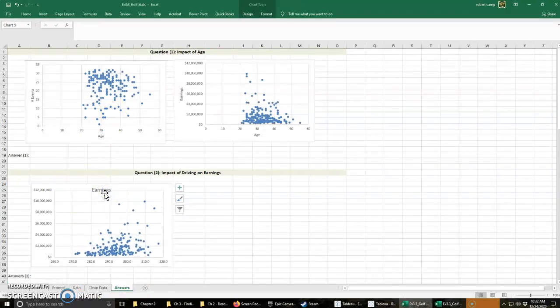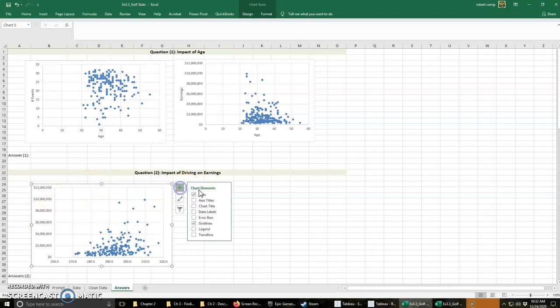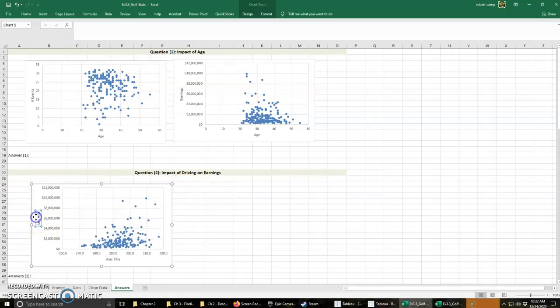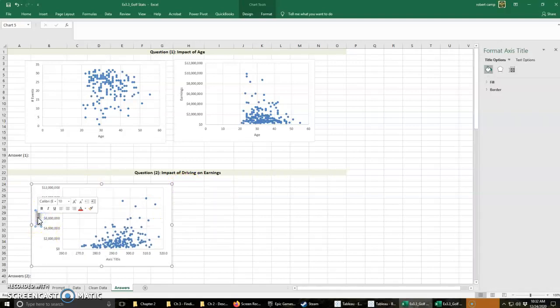and let's kill the earnings. Let's add our axis titles because we always need those. So we always got to know what we're talking about. Salary. Or sorry, not baseball anymore. Earnings. And then this was our yards per drive.